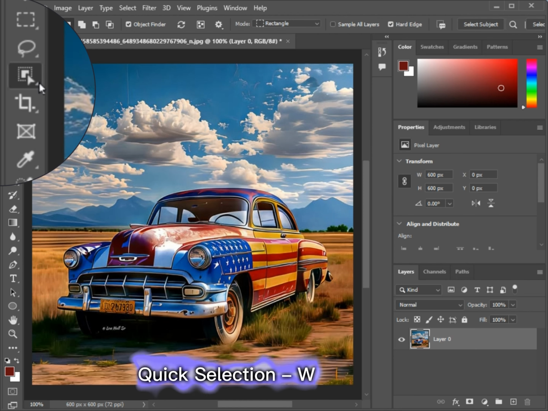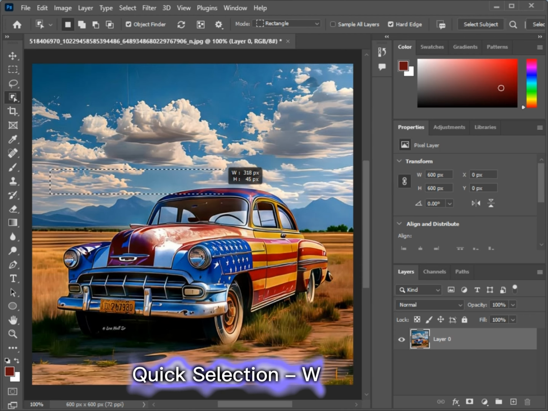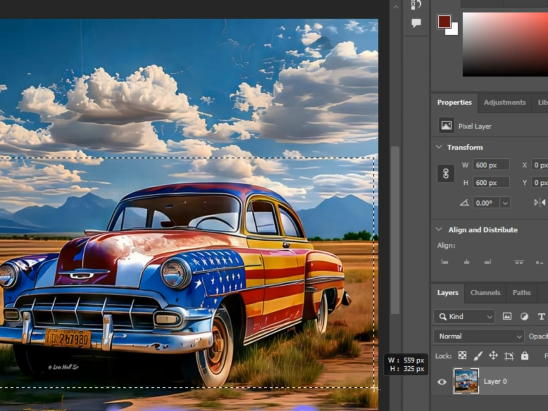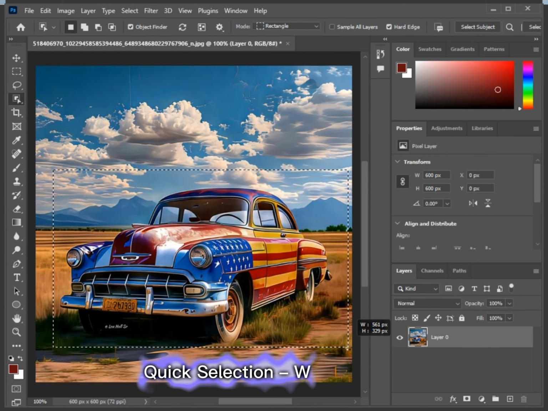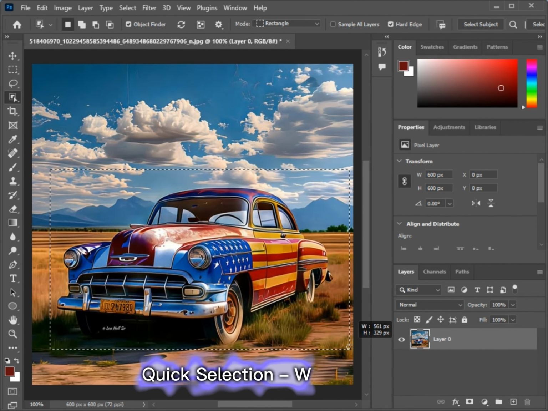Press the W key on the keyboard to select the Quick Selection tool. This tool will select the edges of an object. Let's see how it works. Draw a rectangular shape around an object. Release the mouse and wait a bit.